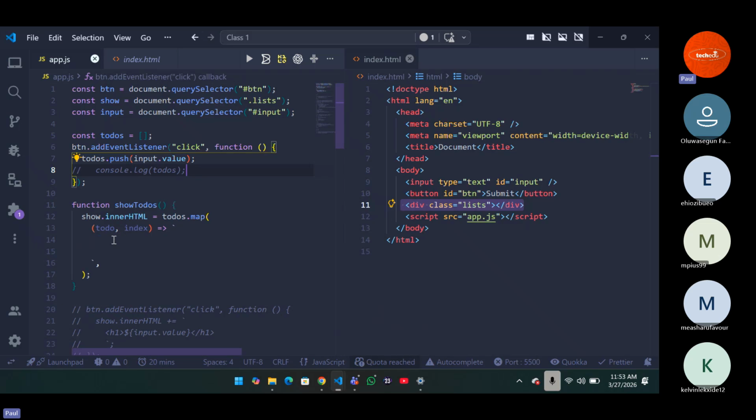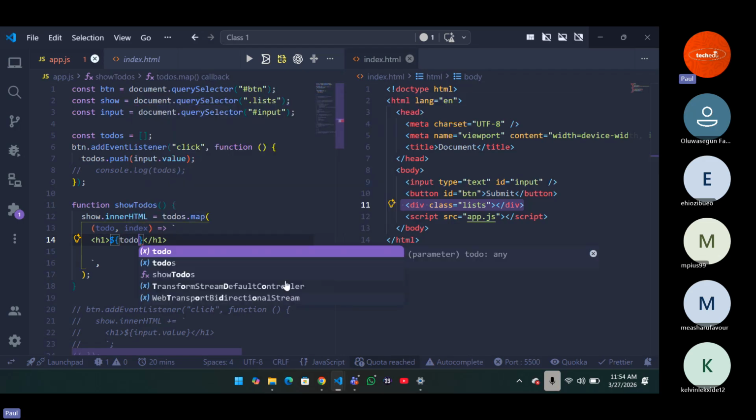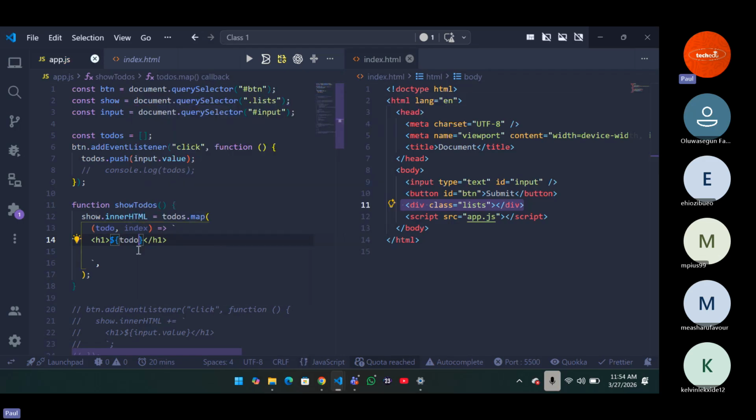So first of all, since we said we just want to get individual items of all of these things, we can just go ahead and create an H1 element here. So I'm going to say H1, right? And then H1 is going to give us the to-dos. So I'm going to say to-do. It's going to give us each of all of those things. And the second thing is that it's also going to give us a button, right?